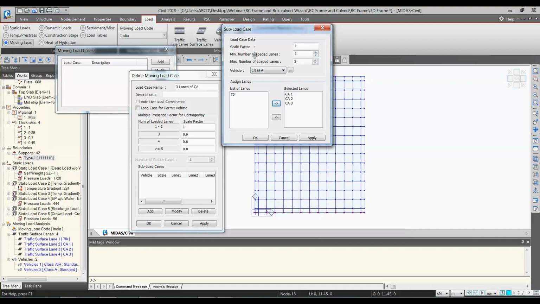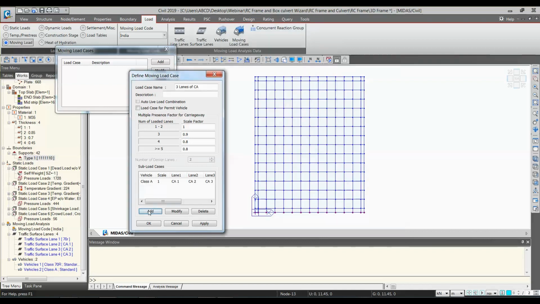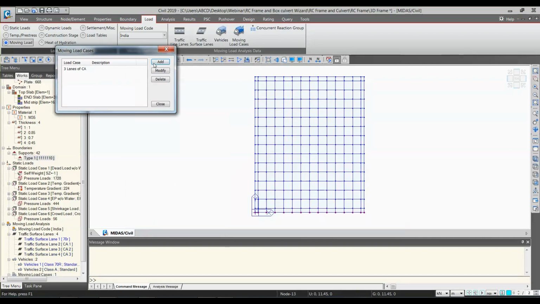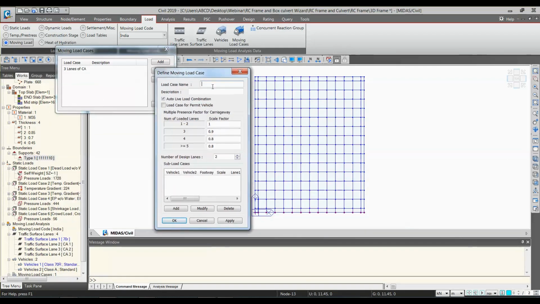Okay, so always moving load case type would be envelope only. Okay, so I'll click on OK and OK. Now let's click on it again, and I will give class A plus 70R.